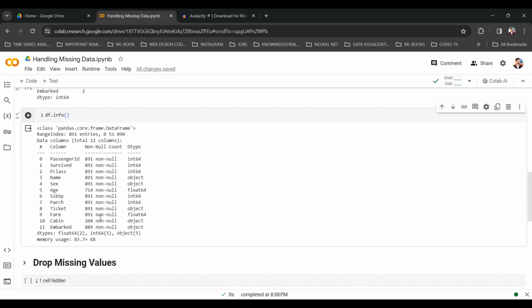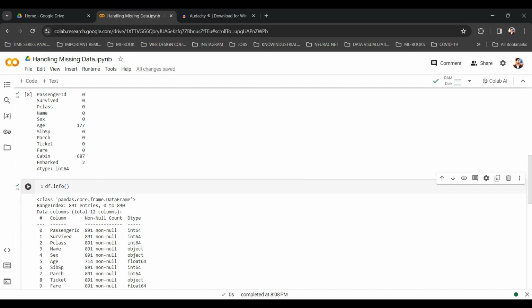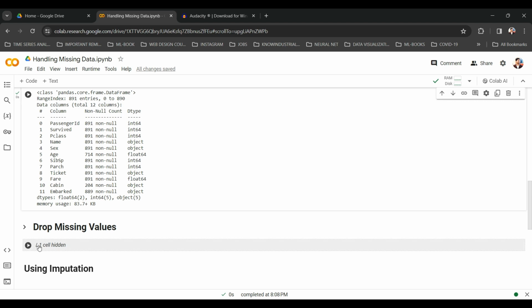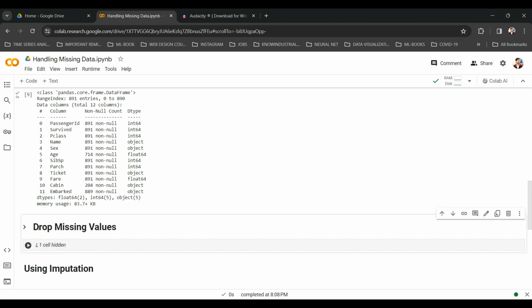We have learned this previously. So we can see that there are 891 entries in total, as written here. Then in the age column and cabin column, we can see there are only a few non-null values. So those are the columns with null values, and also embarked has two null values. So that's how we can find out the null values in a data frame. We can see that there are null values. So after we find that there are null values, we can deal with them.